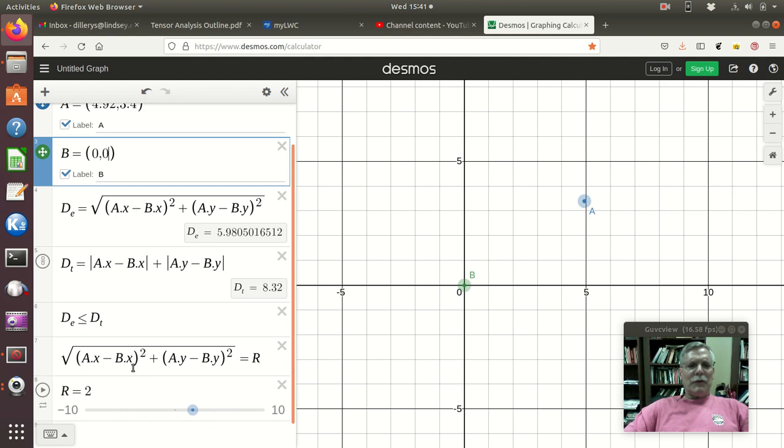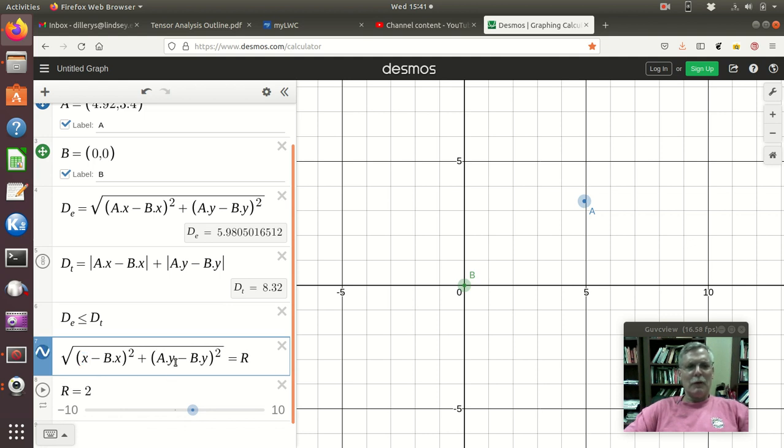And now, instead of using AX and AY, I'm going to use any X value and any Y value. And notice what it does is it makes a circle of radius 2. So I made radius 2 here. It makes a circle of radius 2 around B.